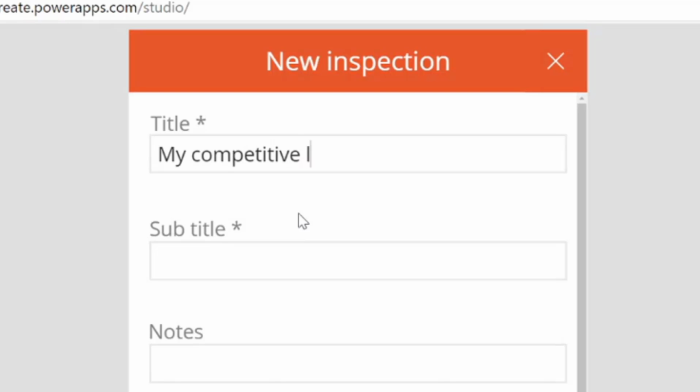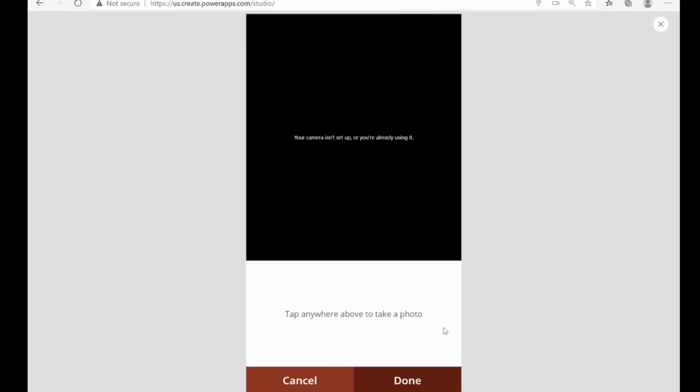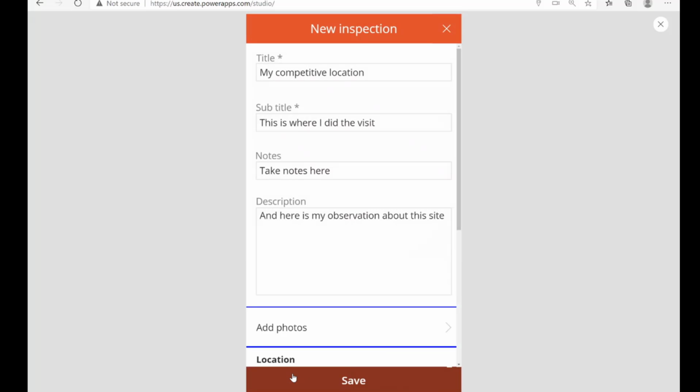My competitive location, and this is where I did the visit. Right, and I can save this at this point, or I can add photos. If I click on the line there that says add photos, again, it takes me to a screen where I see the camera control that if I was to click on it, it would save the picture. And right now my camera is in use, so it's not going to take the picture for us.